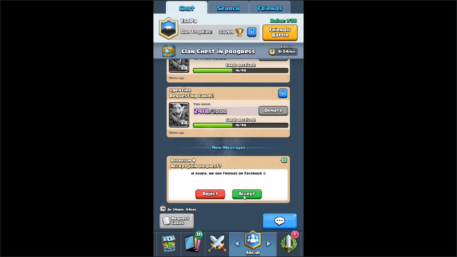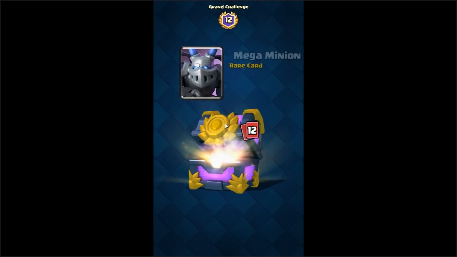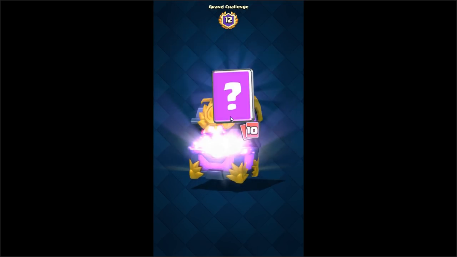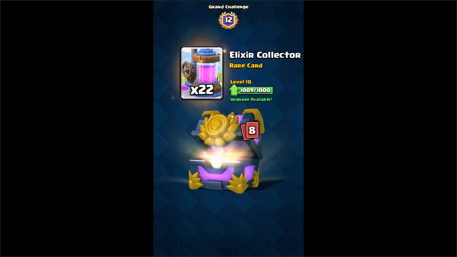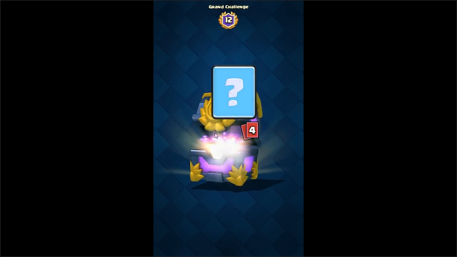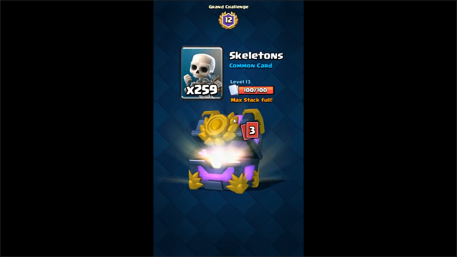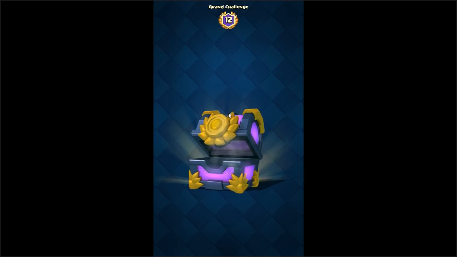Okay. Go ahead and open this, see what we get here. I'm hoping for rares that I need, like this. I can finally level up Elixir Collector to level 11. It's actually really good. Getting a lot of battle rams lately. Giants, Goblin Gangs, and Executioners. Okay.